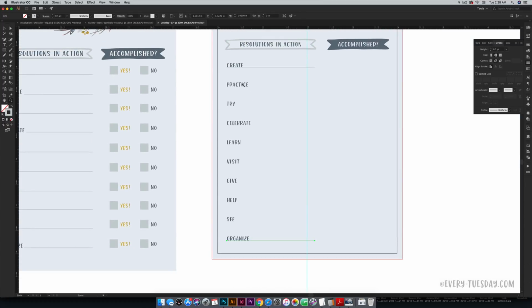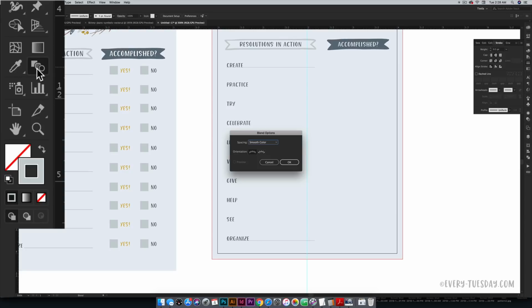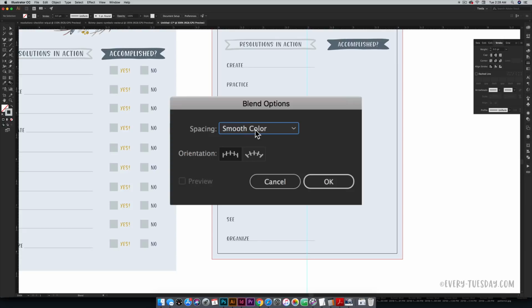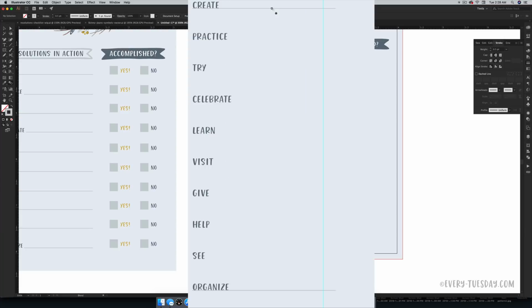So we have 8 words in between these two, so we're going to use our blend tool to add in the rest of these lines. So you can do that by just coming over here to your toolbox. This is your blend tool. Double click on it and toggle this down for spacing and choose specified steps and put in 8 right here, and then hit OK. And then you're just going to hover over the first line until you see that little star appear.